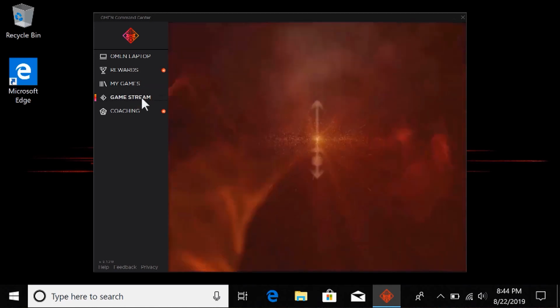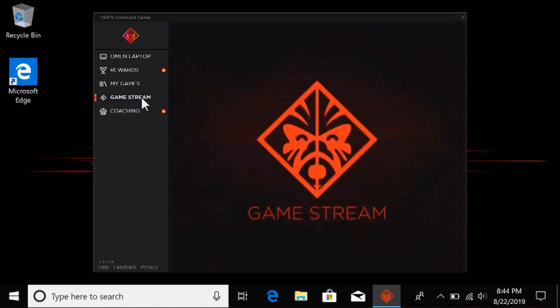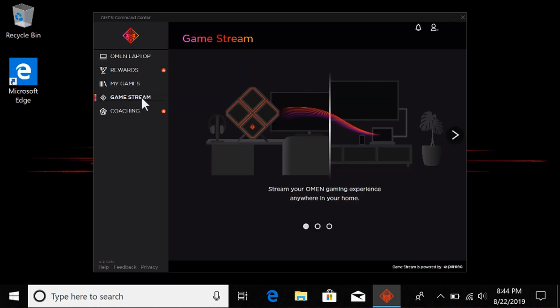GameStream is a free remote gaming service that lets you stream from your OMEN PC to other Windows 10 PCs and Android devices. Since the OMEN does all the processing, you can remotely play power-hungry games on lower performance computers.